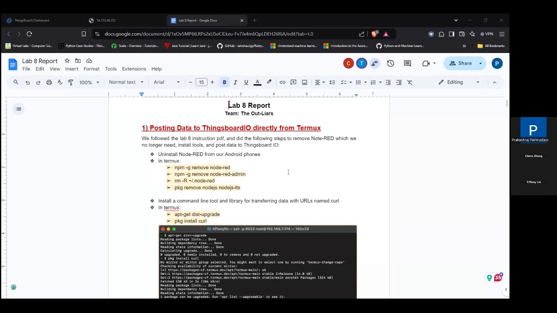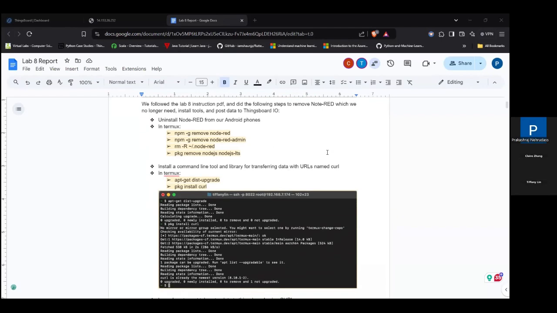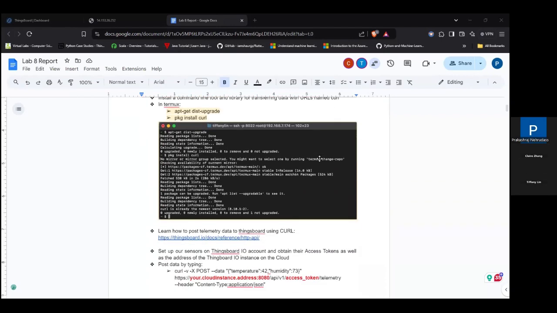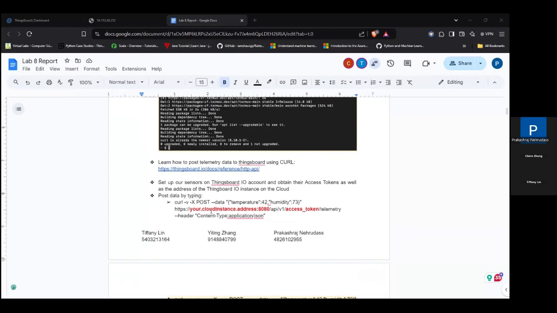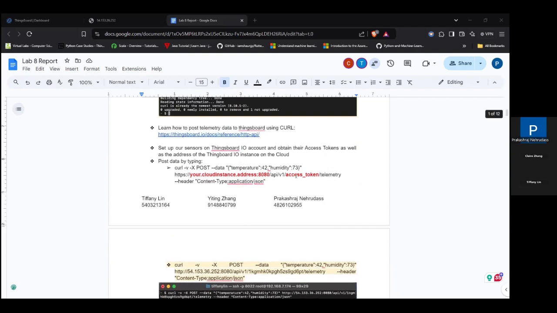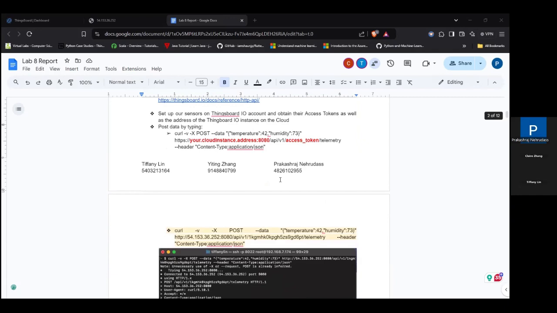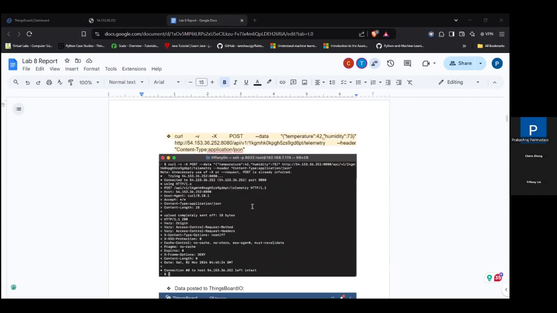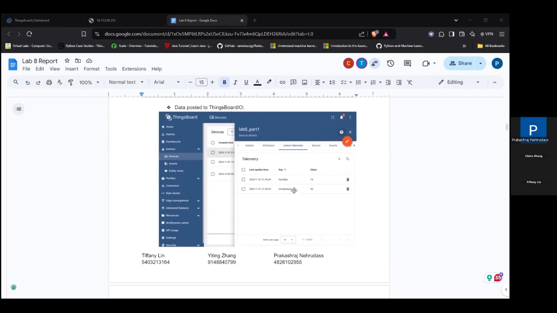Hi, so first we removed Node-RED from our Android phones on Termux, and then we installed curl. After that, we used curl to post data to our ThingsBoard.io, and we posted temperature and humidity data by using our cloud instance address and the access token of the device. And as you can see on ThingsBoard, in the latest telemetry, we have the humidity and temperature data with the values that we typed into Termux.